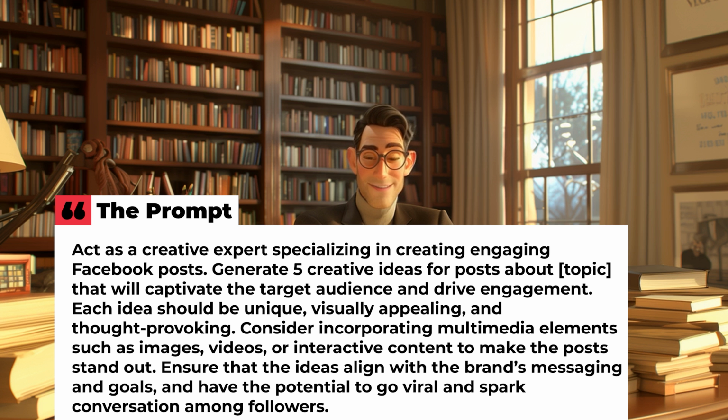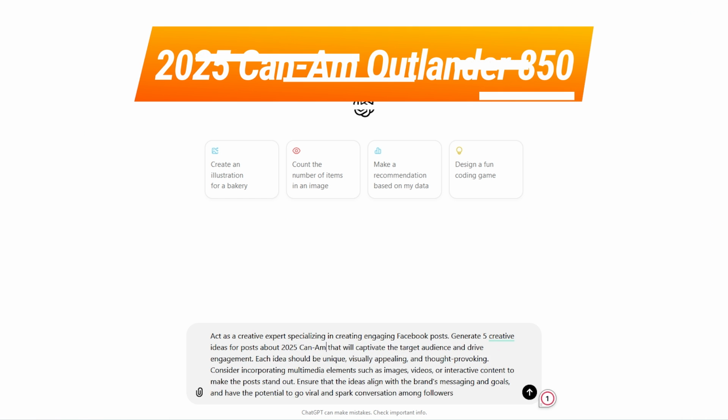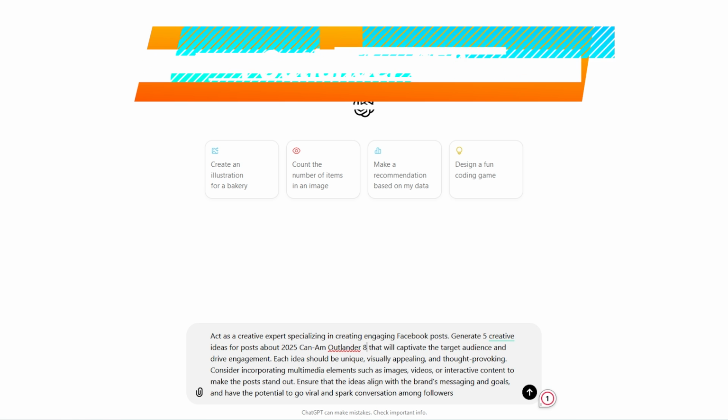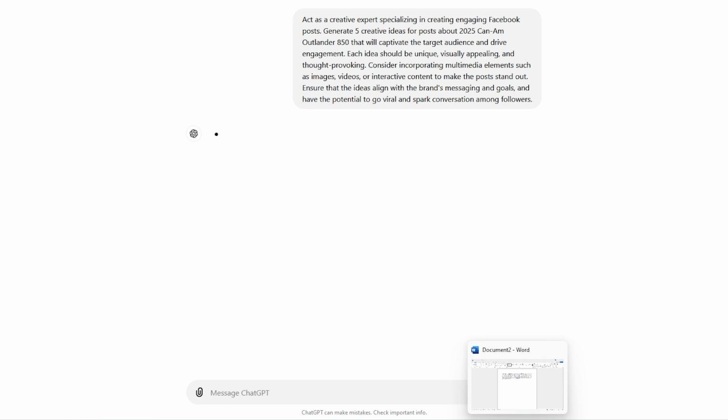conversation among followers. For this tutorial, let's pick a topic. I'll go with 2025 Can-Am Outlander 850, which is a premium ATV model. You can replace this with any topic that fits your business or brand. Let's hit enter and see what ChatGPT comes up with.